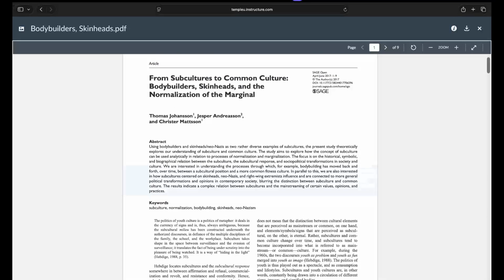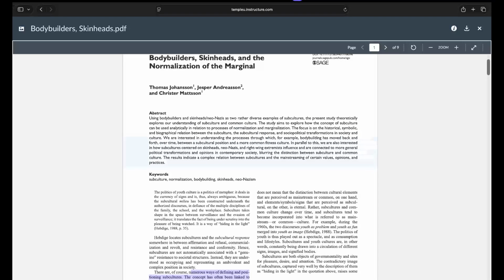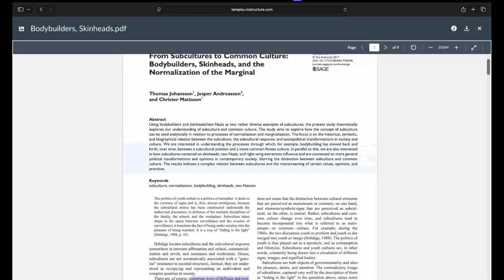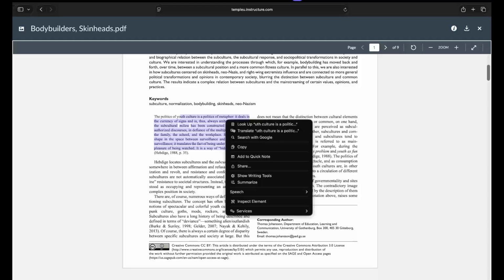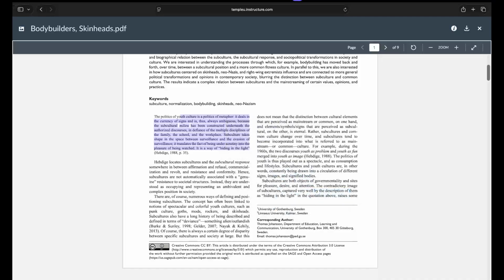So this is an example of what we would call an OCR accessible PDF. As you can see, I'm able to select the text and I can press speech and start speaking.